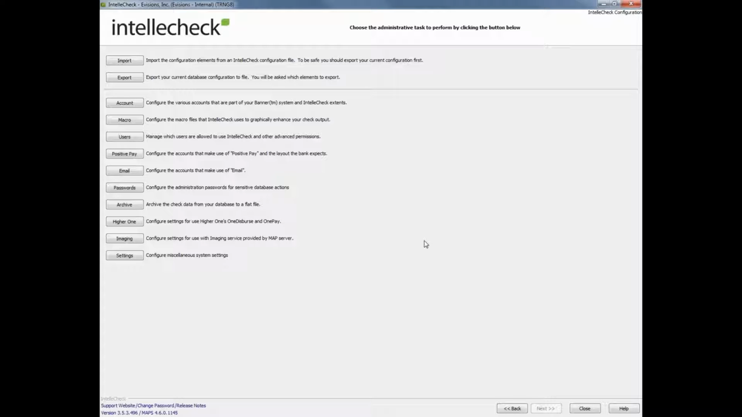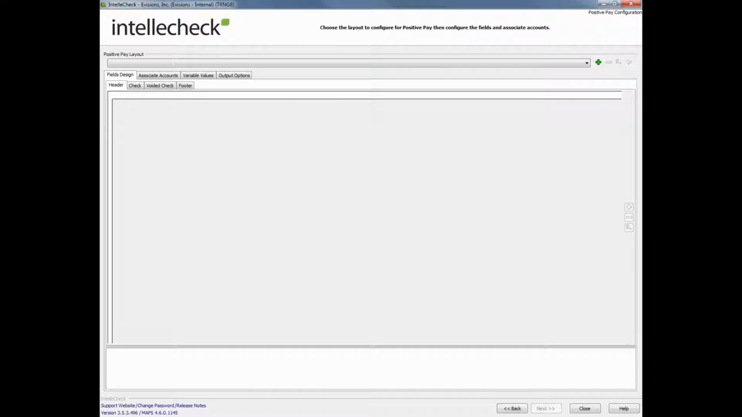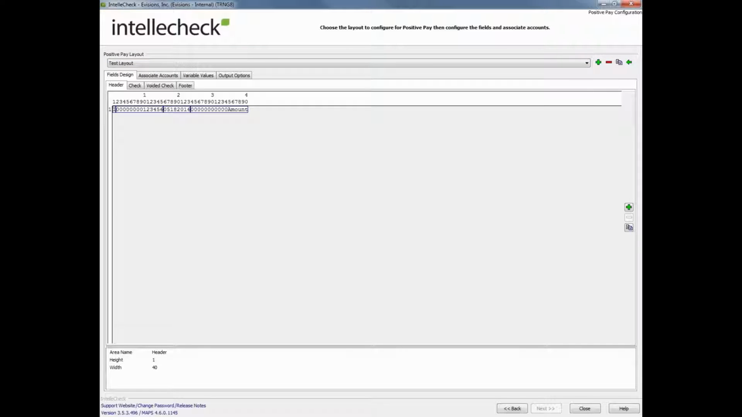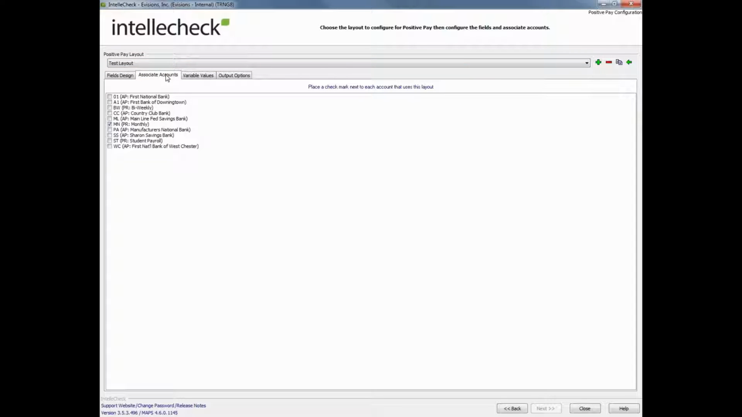Next, we're going to look at the positive pay section. From the positive pay menu, we will select the layout we want to work with from the drop-down list. eVisions will create this module upon purchase, and it should only be modified under the direction of an eVisions tech. Here's where we associate the account codes to the layout. If you have added a new bank code that uses the same positive pay layout that you already have established, you will use this section to associate it to the account code.